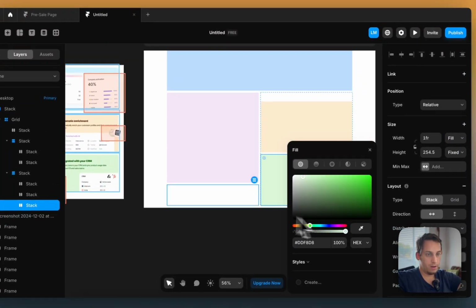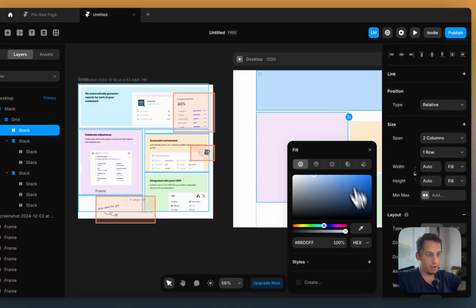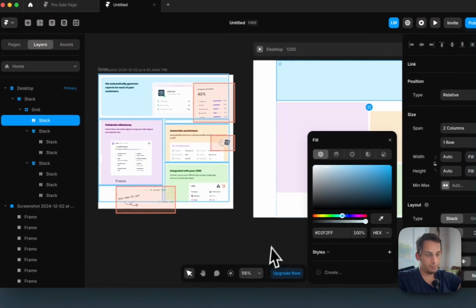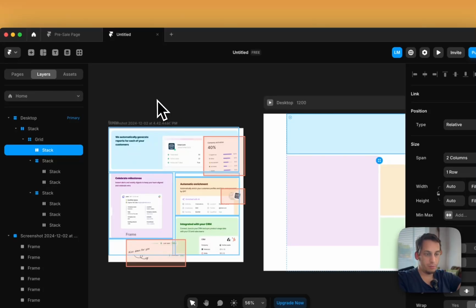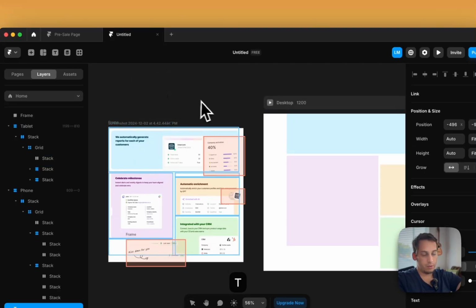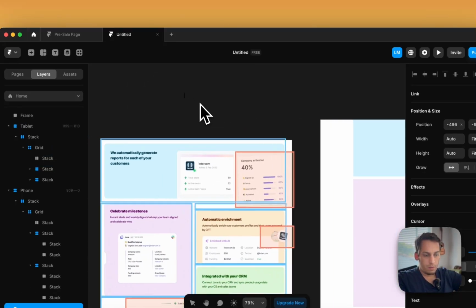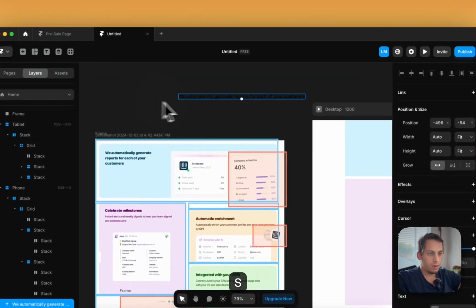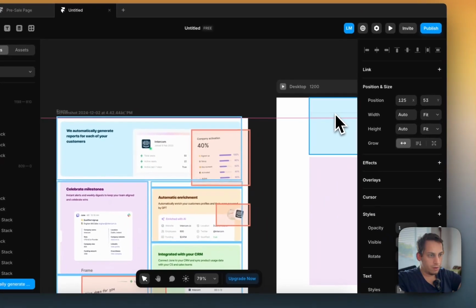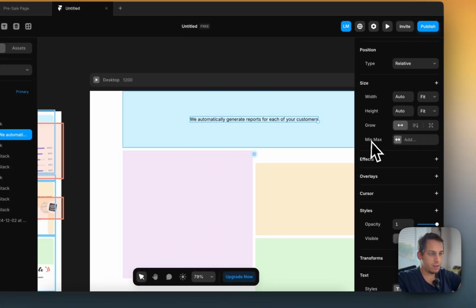So we have the green, and then up here we have this nice light blue. Now each one is a stack, right? So if I were to put a text saying, we automatically generate reports for each of your customers, we can just put this here inside. It's going to be automatically in the center.